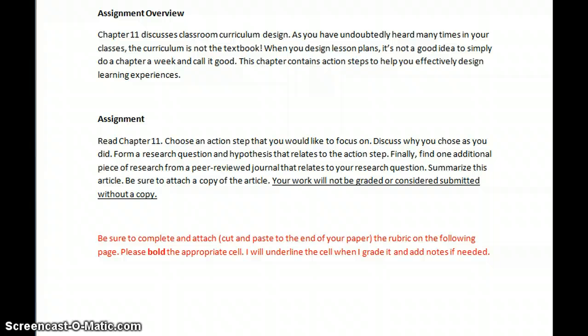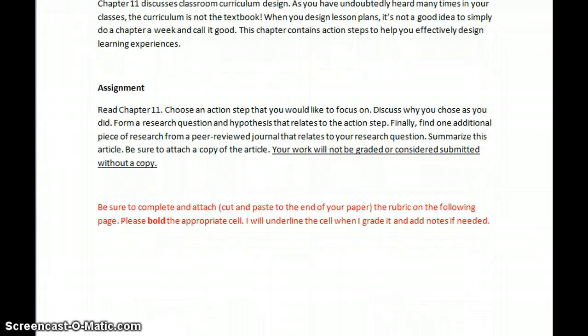You also want to be careful that you're not just throwing a bunch of facts out there. You want to use effective design. You want to think about what you're doing, think about your lesson planning to make sure that you're really going to help kids understand the material. So as you read through Chapter 11, you'll see quite a few action steps throughout there.